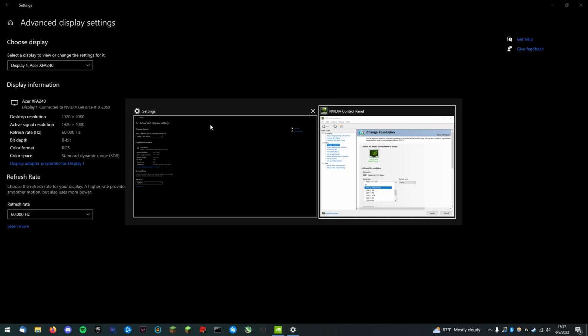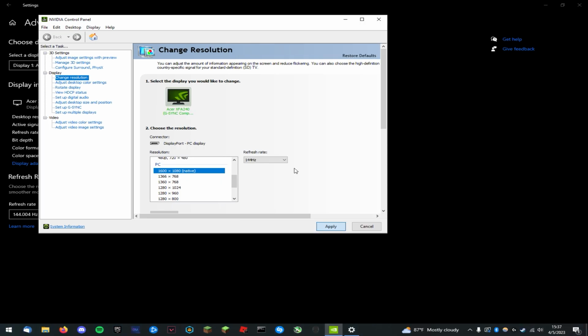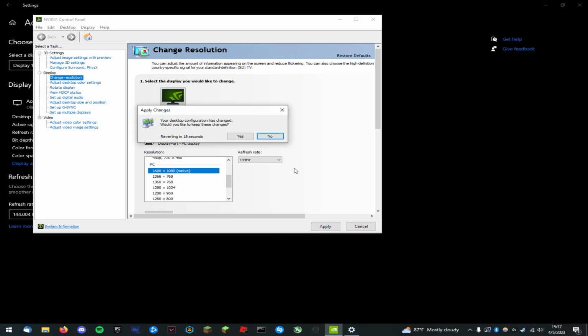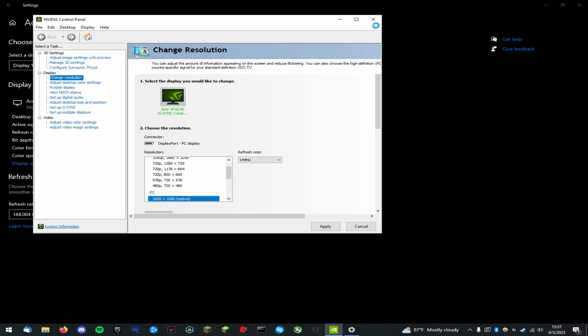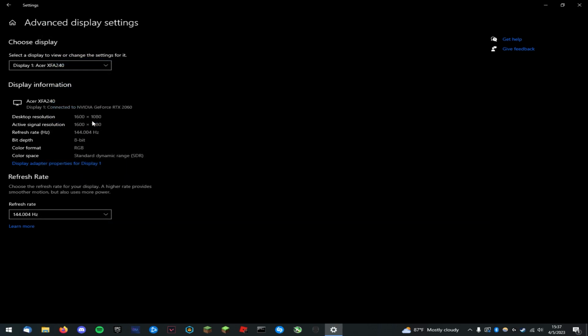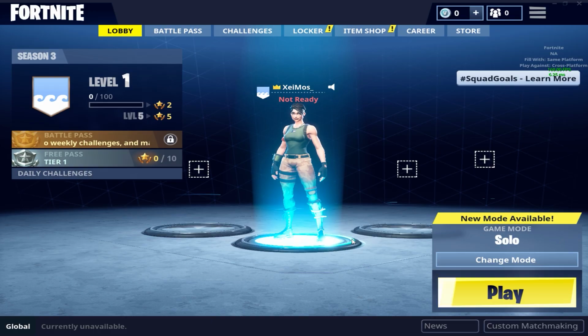It's not showing it right now, but as soon as you click apply and give it a second, the screen will go black. Yes, you'll see that now active signal resolution is the same as desktop resolution, which means that it has worked. Alright, so we're in game now.